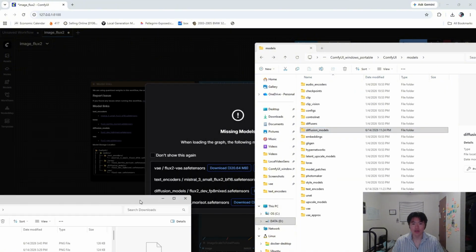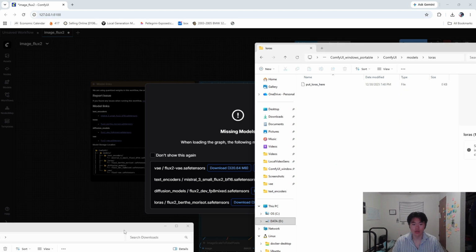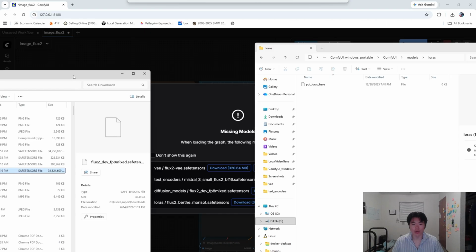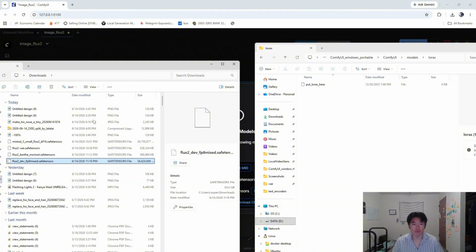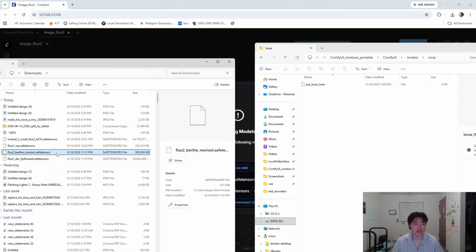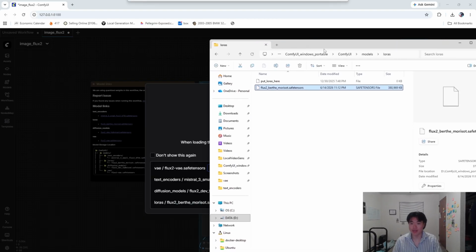And then the last model that we're missing is the flux2 birth, and that's going to be in the LoRAs folder. So let's go ahead and find the LoRAs. And in the LoRAs folder, we're gonna drag and drop in the flux2 birth, right? Match everything up. So flux2 Berthe Morisot is this one. So I'm just gonna go ahead and drag that one from my downloads folder. And now everything is perfect and everything is where it should be.